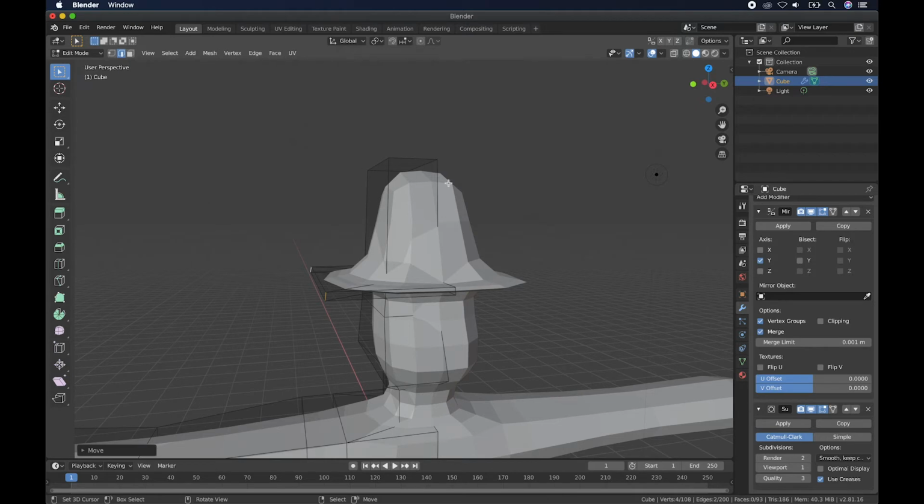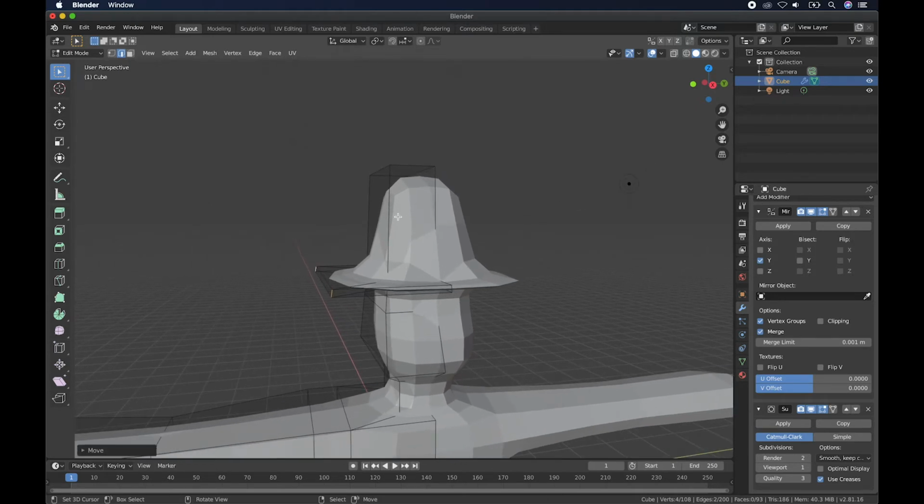If there's a rounded element on our character and we want it a bit more squared off, we can just add more edges, Control and R, and there we are. So now it's more like a top hat.